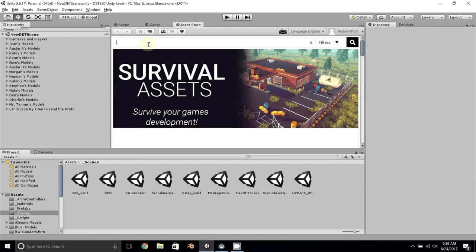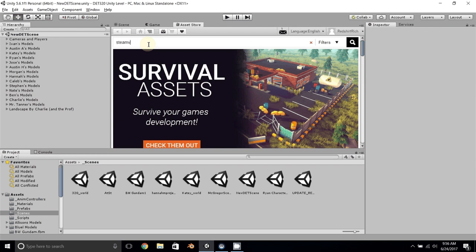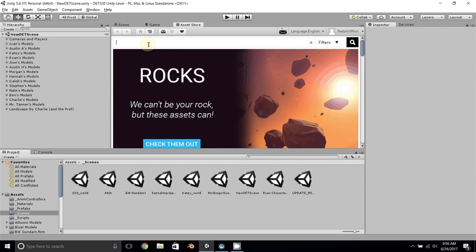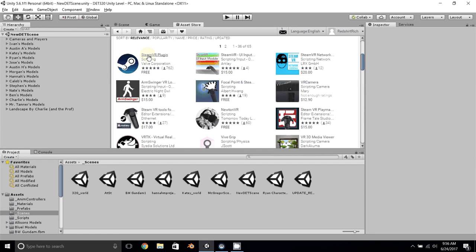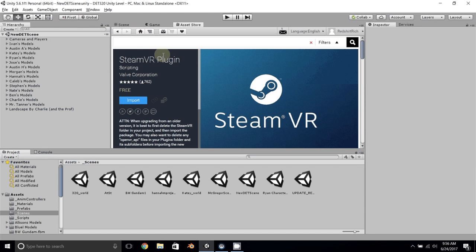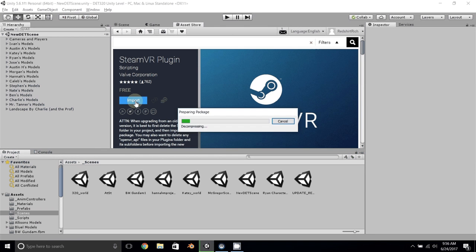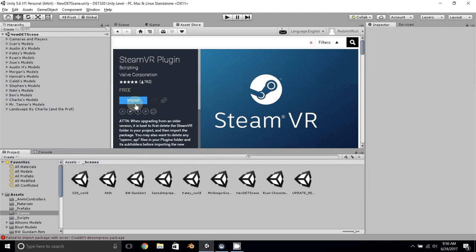I'm going to go ahead and type in SteamVR. Let's search for that. I could filter it to free only, but it should be right here. So here's the SteamVR plugin from the asset store, and I'm just going to go ahead and import that. I believe because I've already downloaded this for another project, otherwise you'd see a download button instead.